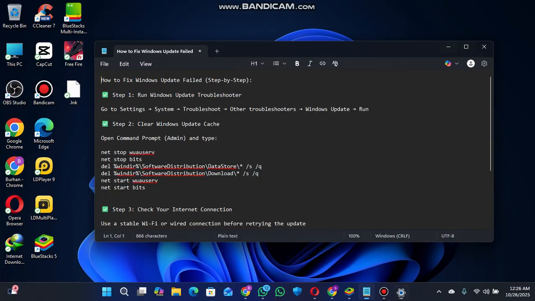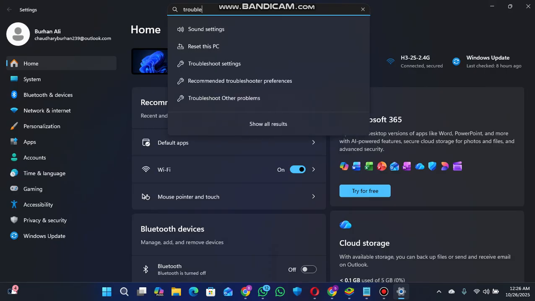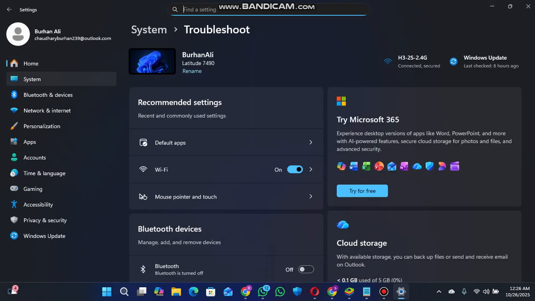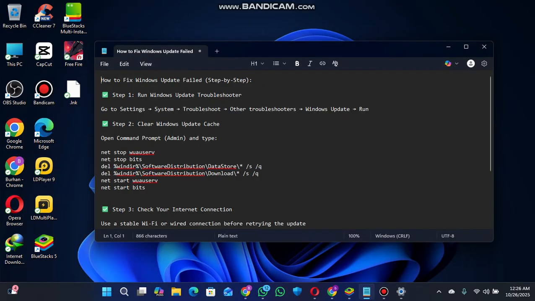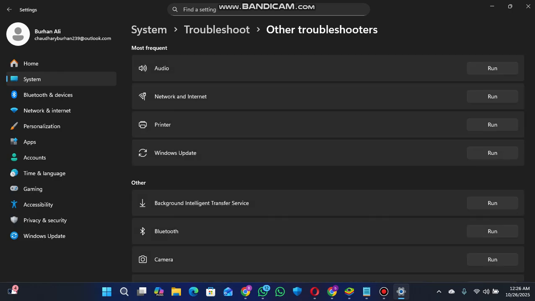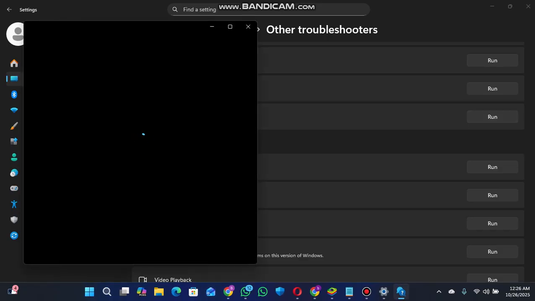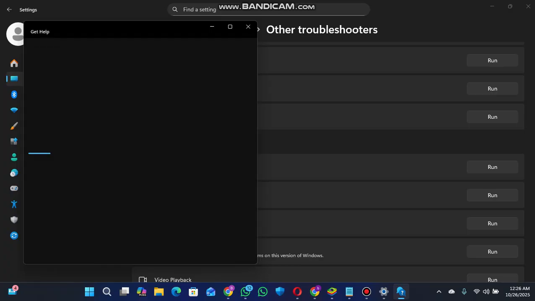After going to the settings, the next step is going to the troubleshoot. Just search for troubleshoot settings and go into that. Next, tap on Other troubleshooters, and then you just have to find Windows Update and run it, and wait. It's going to check the network connections, so make sure that you have a strong Wi-Fi connection during that process.